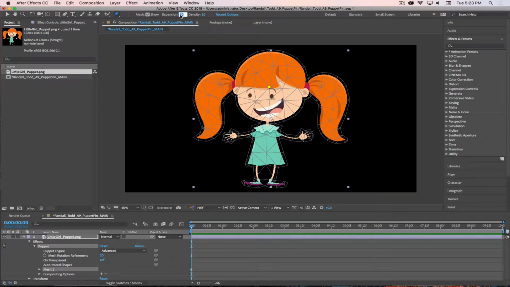Probably even a little bit more than that. Let's set the expansion to like 5. So the expansion just goes outside of the pinned areas a little bit. And then let's set the density up to like 30. So we have lots of polygons that create our puppet so that whatever we're pinning doesn't break into weird shapes or do anything funky.